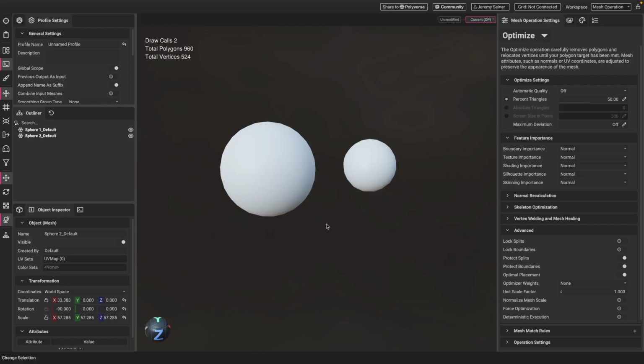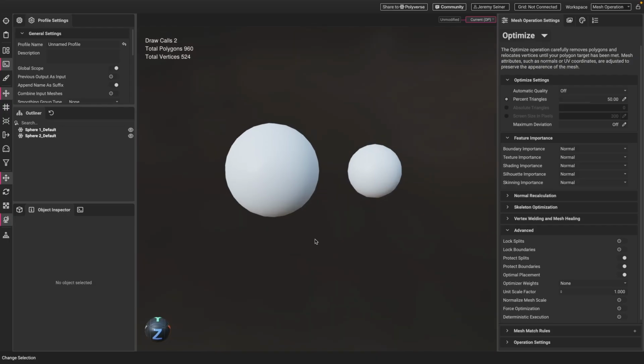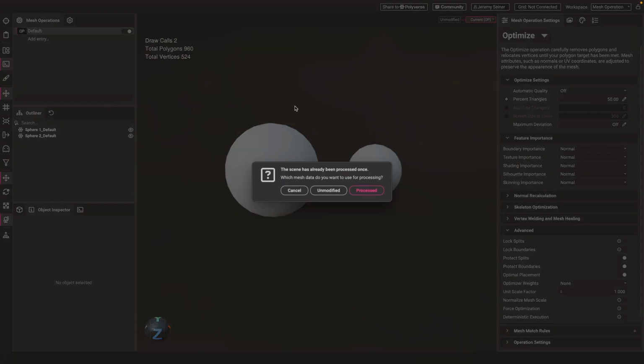But now let's say, for example, I'd like InstaLOD to optimize both of these objects individually. We can do this by disabling global scope. Now I'm going to go back to my mesh operations, and I'm going to rerun this optimize operation by clicking Start again. And InstaLOD says that we've already processed this scene once.